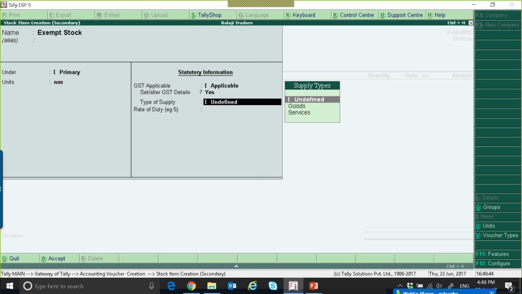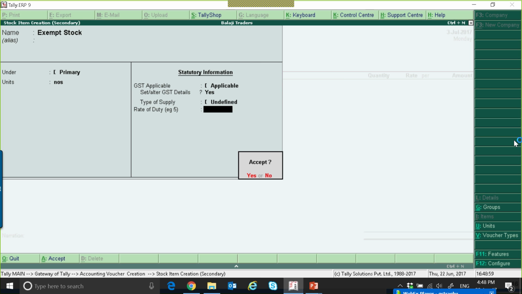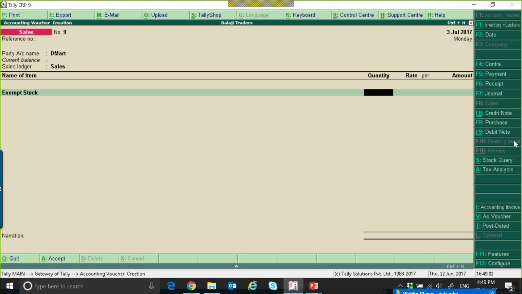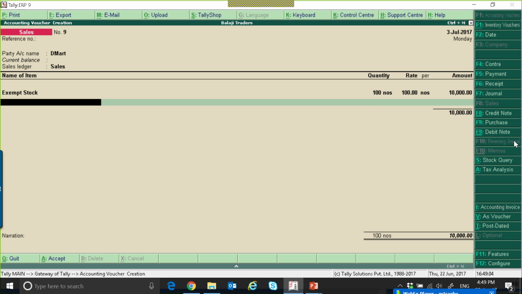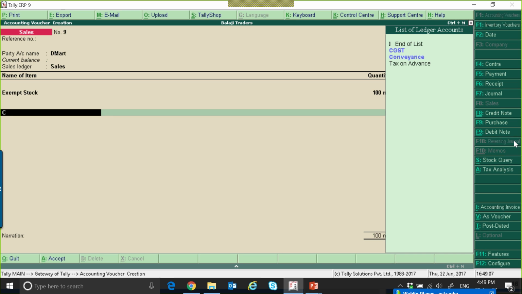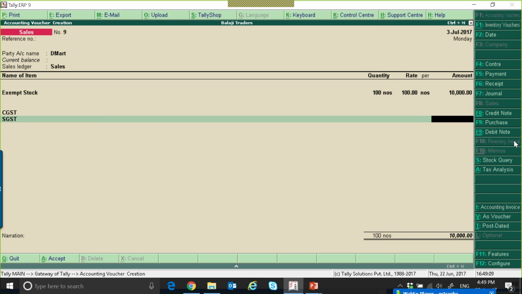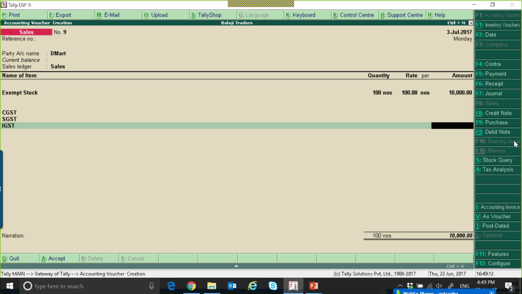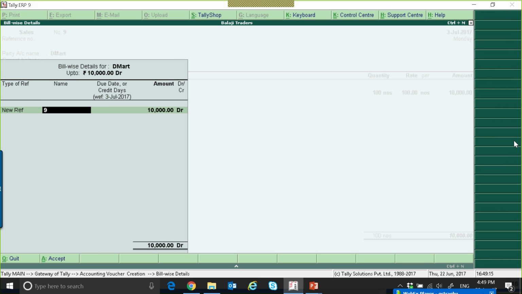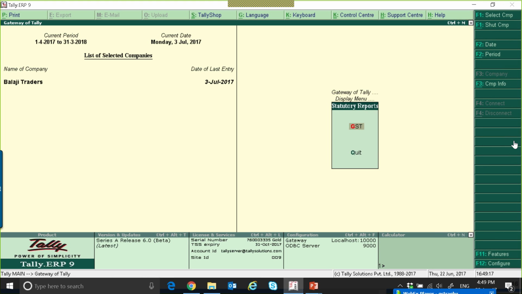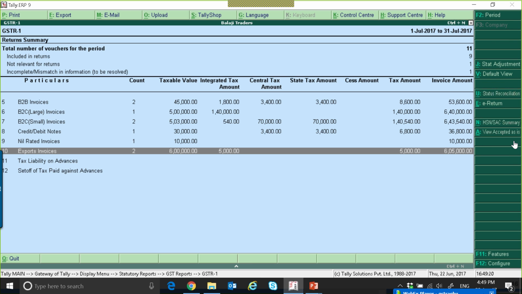Here you can see the option is type of supply. By default, as you are in the stock item creation screen, if you say undefined also, it will be considered as goods. If you want to specifically consider it as service, you can select service, or else you can go ahead. If you pass any transaction as it is exempt, as you have already defined it as exempt, even if you select CGST or SGST or IGST, tax will not be calculated because it's an exempt sales transaction. So this will be captured under GSTR 1 under nil rate, correct?